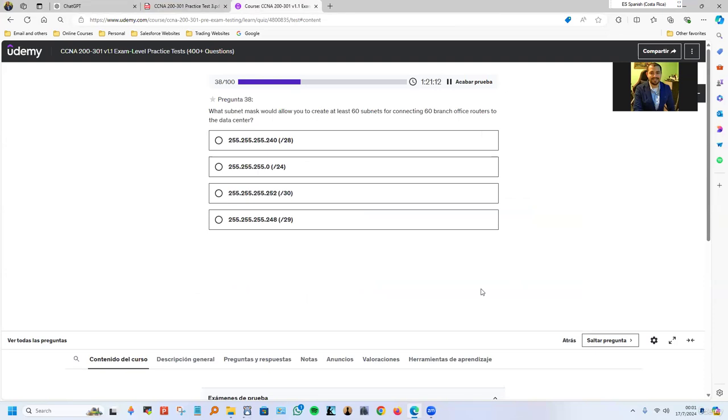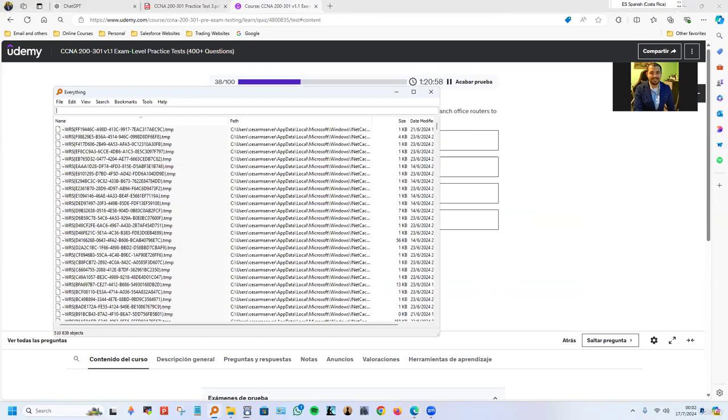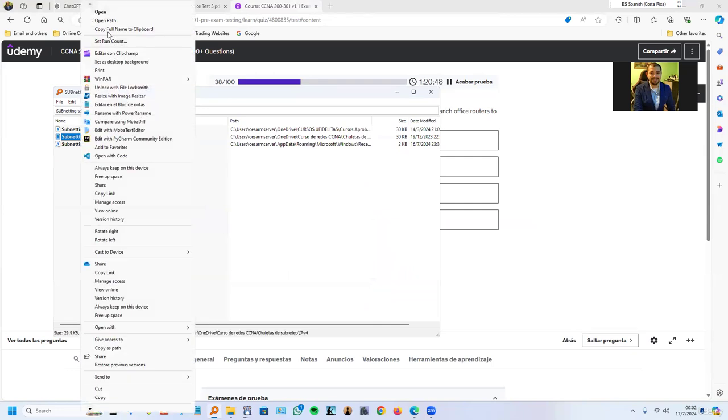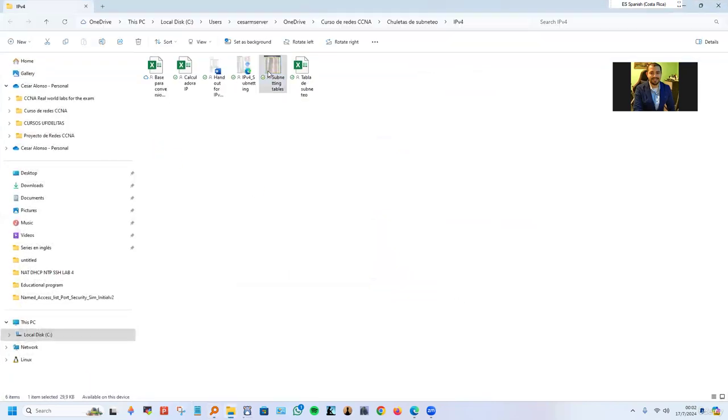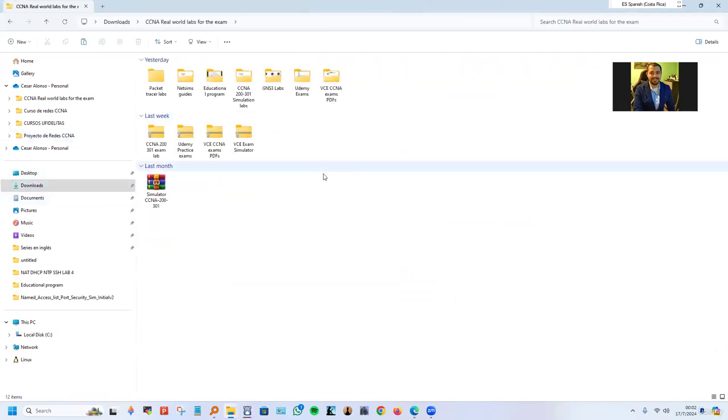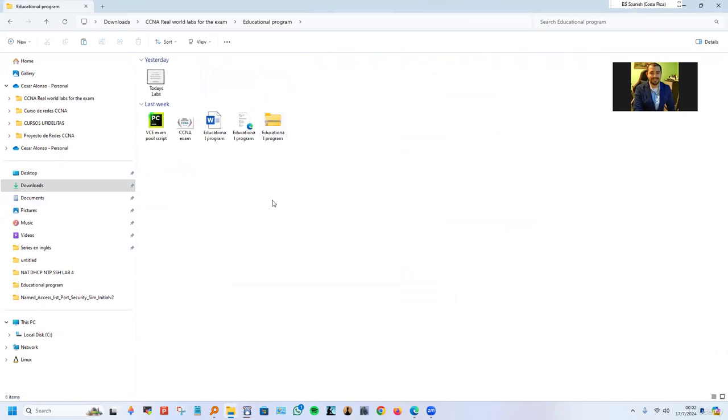Okay, what subnet mask would allow you to create 60 subnets for connecting 60 branch office routers to a data center? Let's do the math here with the subnetting table. So let me copy this. Or let me just open the location on this one. I'm going to copy this in our guides there so you can have it. I will share this one with you guys at some point.